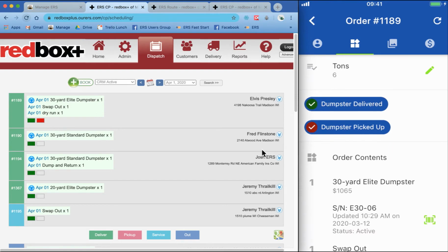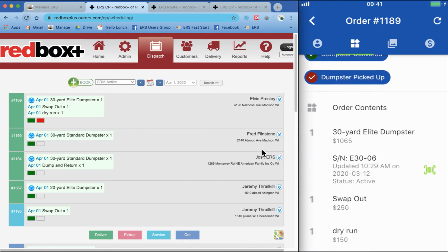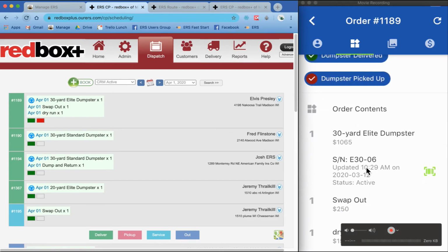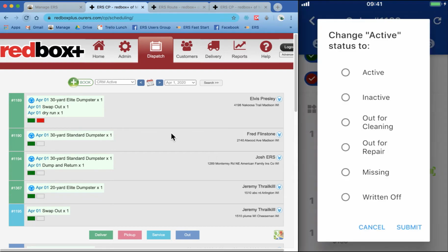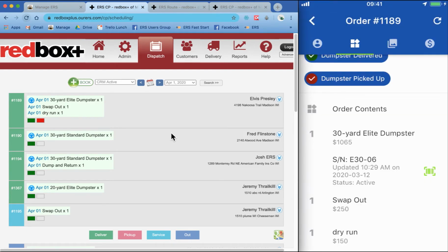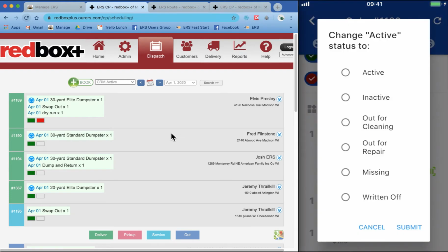Here in the app, we can see the order contents. So we can see the customer is ordering a 30-yard dumpster, and there is a serial number assigned. To assign a serial number, just click the little green serial icon. It looks like a little barcode, and you can choose from your existing list of serial numbers. Now, if a serial number is assigned, you cannot change it. It would have to be changed from the control panel, because you can see on this order, there's already a serial number on there. So instead, I tap the barcode, and it gives me the option to change the status.